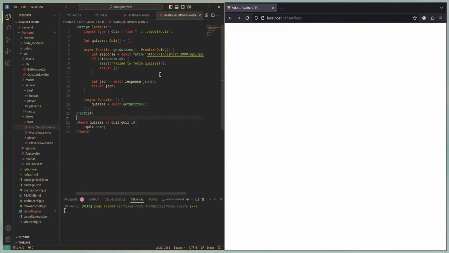So here I went and defined a host quiz list view, which is pretty much what we had previously, where we would list all of the quizzes that we had in our database. I do it a bit differently now. So we have a get quizzes function, which returns a promise of a quiz array. We make the same fetch request, and if this fails, we'll just return an empty array. Otherwise, we will JSON decode that and return the JSON.